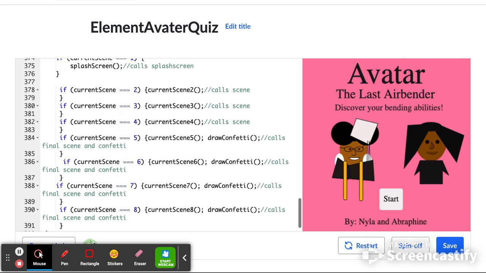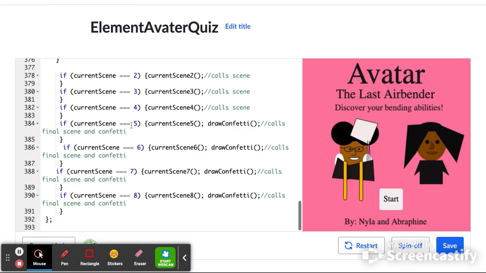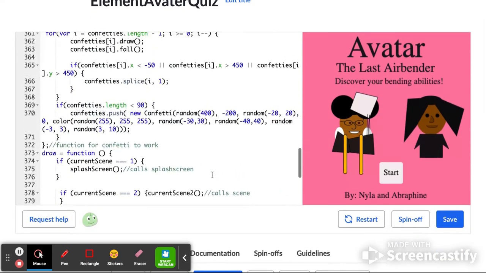And then these are all if on this, call current screen 2. So the current screen goes this, it calls this number. And then we have down here where not only do we call what number the screen is, we also added confetti because these are the ending scenes.